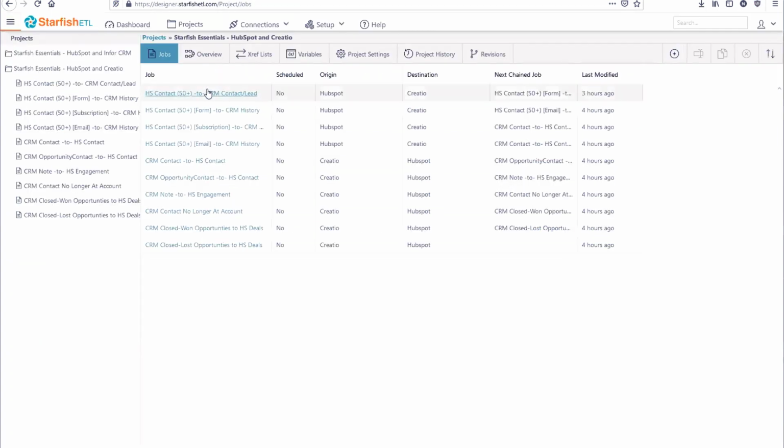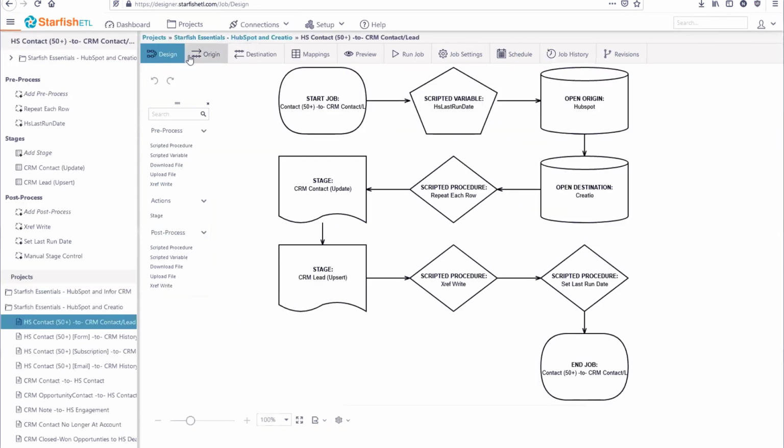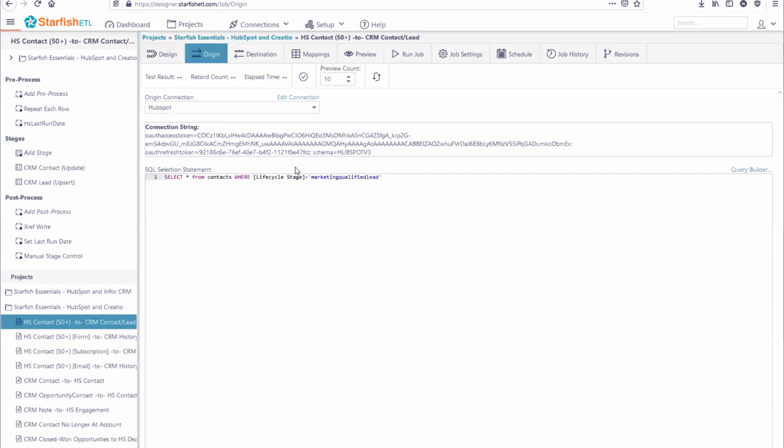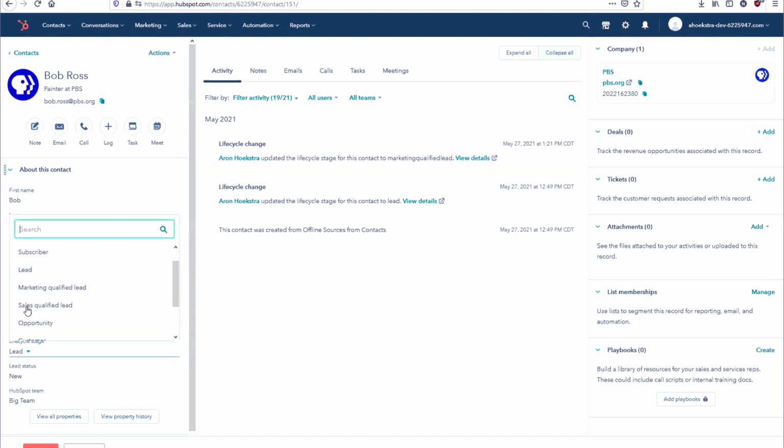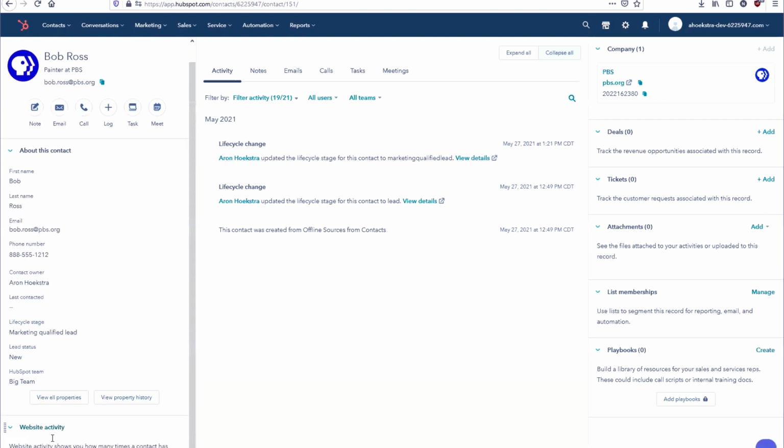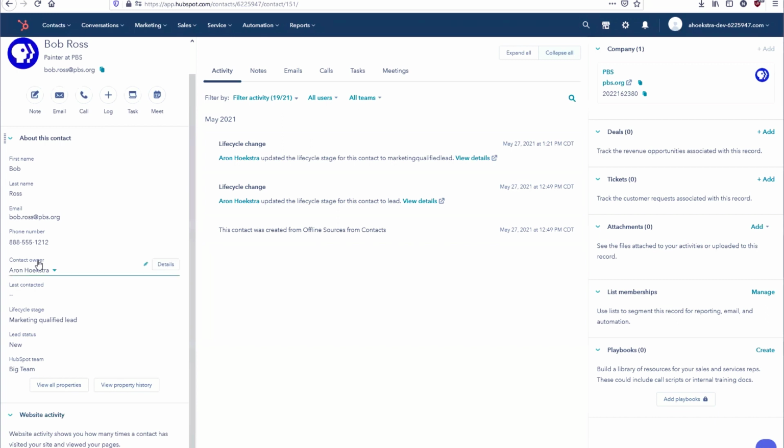In Starfish, I'm going to jump into this job here and show you how this is set up briefly. I'm going to walk through everything much slower in a moment, but just to show you, we are pulling from contacts where the lifecycle stage equals marketing qualified lead. So over here, we have this guy set as new and his stage is set to marketing qualified lead. So if he goes from, say, lead status to marketing qualified lead, then at that point he'll be triggered to go to the Creatio system.